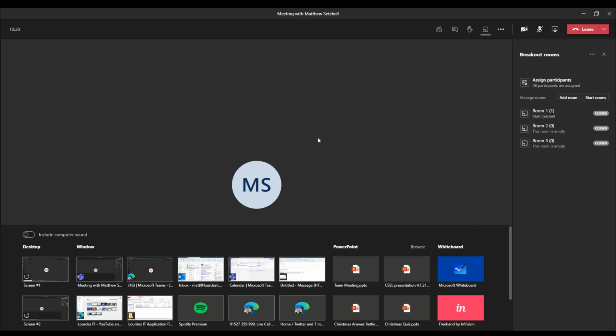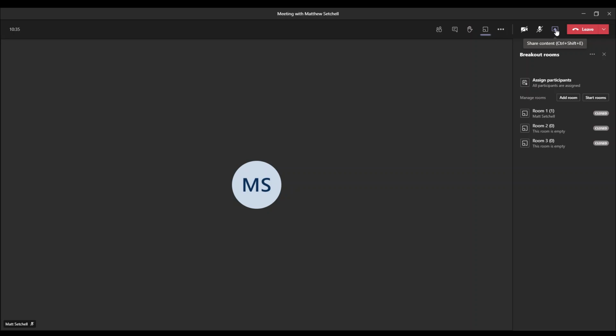So very, very important. If you've got videos in your PowerPoint and you want to share them with other people, then you want to ensure include computer sound is switched on as well. So just coming out of that menu, and you can press this button at the top here to stop sharing wherever you want to as well.